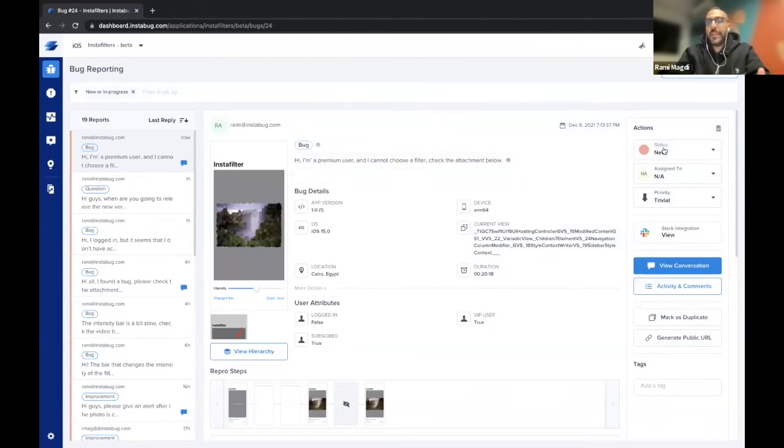Of course, all actions here can be automated through our rules page. So you don't need to do these things manually. You can have some rules triggered, and once the condition is met, this action will happen automatically. Now that's it for the bugs page. We can move to the bugs insights.